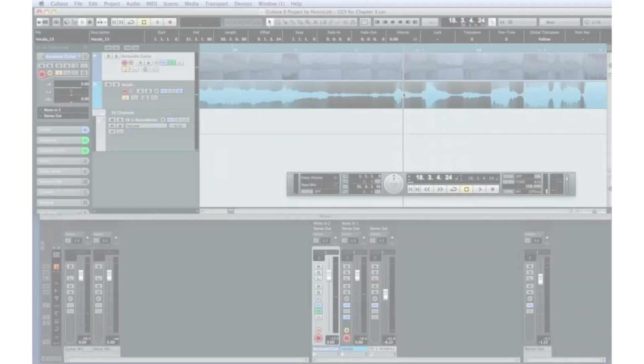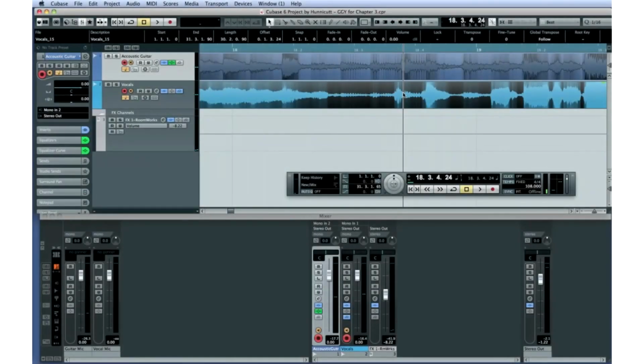Let's move on to Chapter 4 and see how to use MIDI and some VST instruments to add more parts to our first tracks.